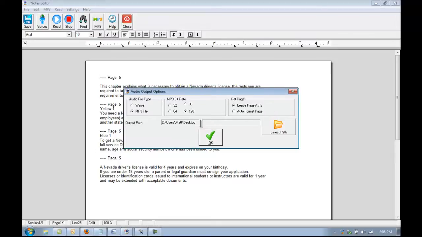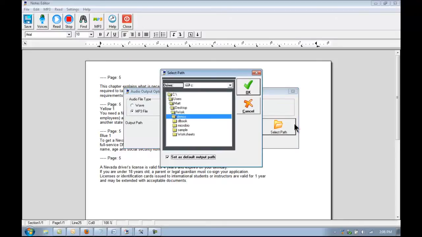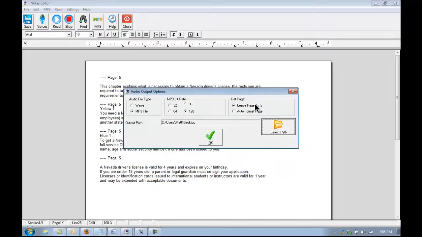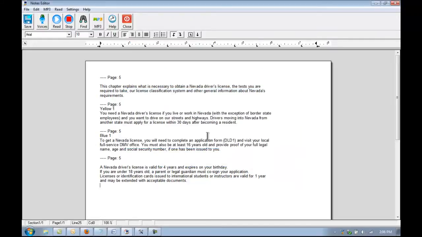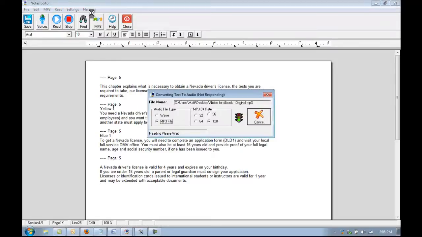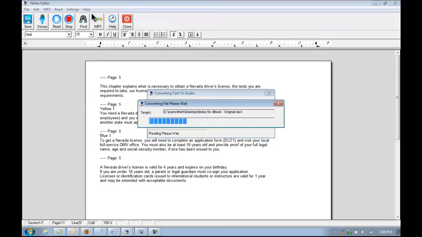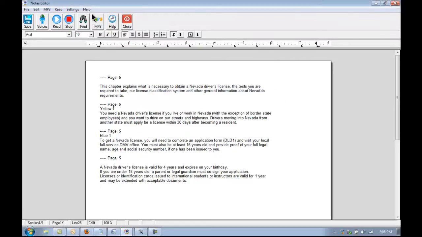Most importantly, where the file is going to be saving to is the output path. We can select a new path by clicking the button and picking a path if we wish, but for now the desktop is fine. So I will click OK on that, and then I can click the MP3 button. There, our file's been converted to an MP3 file.